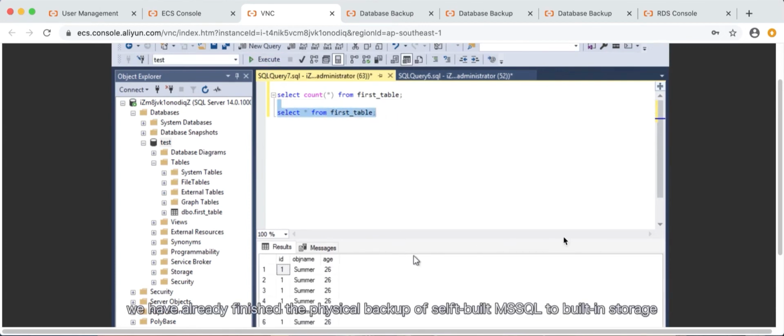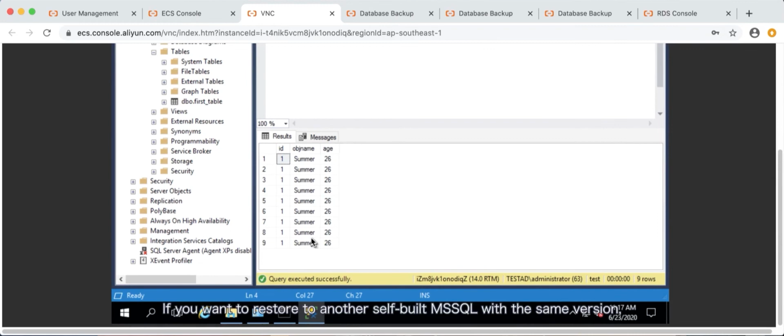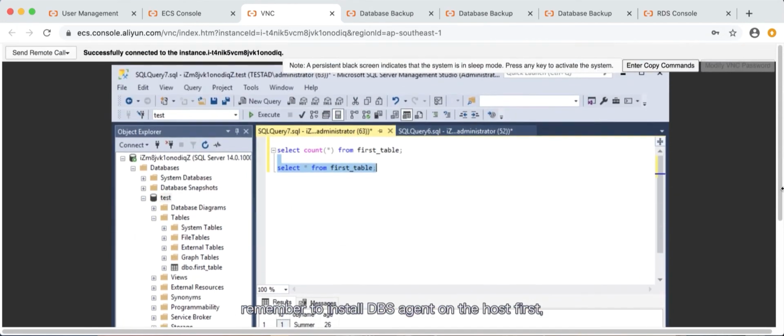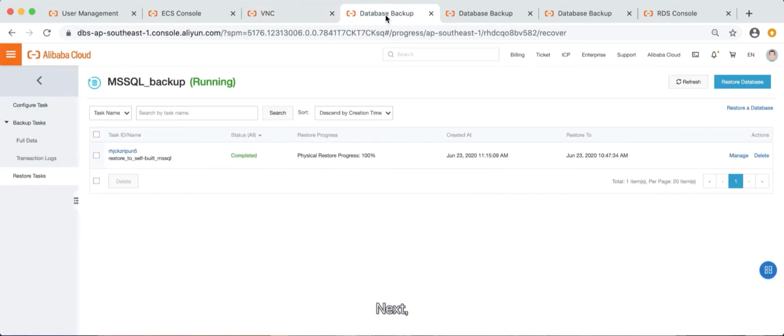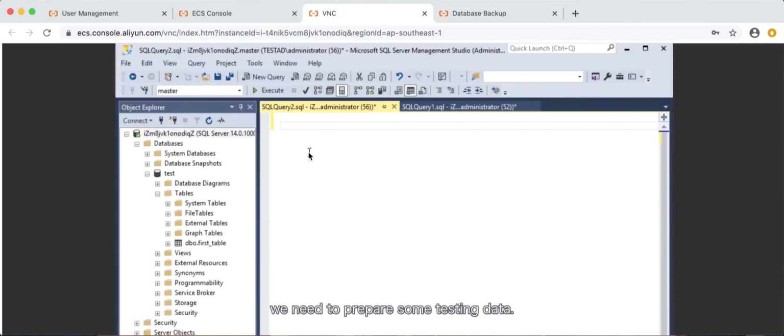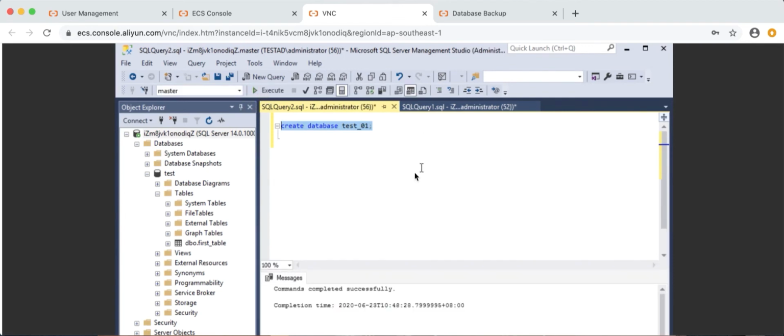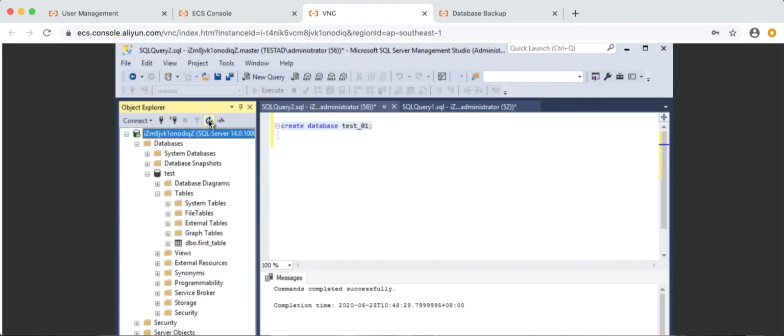Till now, we have already finished the physical backup of self-built MS SQL to built-in storage and restore to the same self-built SQL Server. If you want to restore to another self-built MS SQL Server with the same version, remember to install DBS Agent on the host first. When its backup gateway goes online, then it's time.